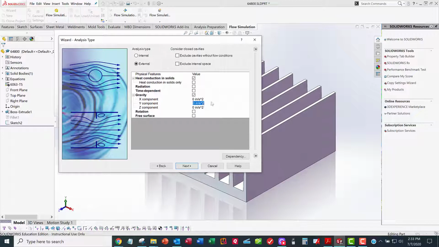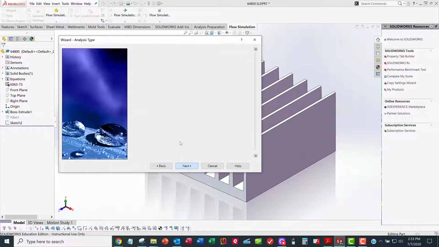Oops, what happened to my... it was there a minute ago. There we go. 386 inches per second squared is 1g. It's in a minus direction because gravity is going down. And no rotation, no free surface, so I'll go next.